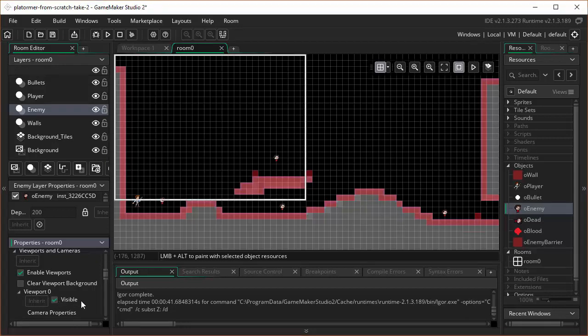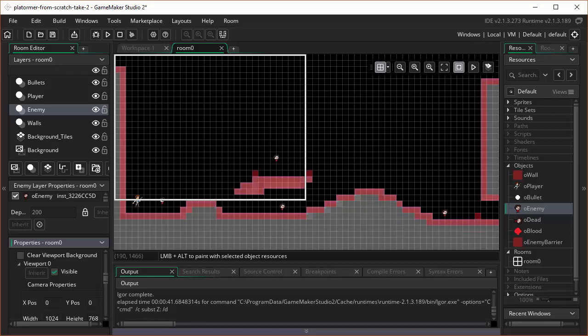When you do that, you're going to see now we have this section of screen out here that is a surrounding part of the room, and its default width and height will be 1024 by 768. We don't need to even do anything with the rest of this because we're going to set it all up using a camera object. So just do that. Enable viewports, open up port 0, and click Visible. Okay.